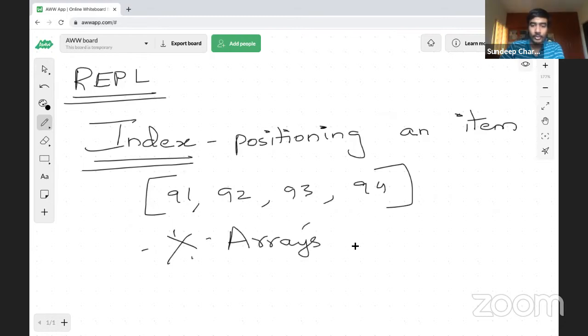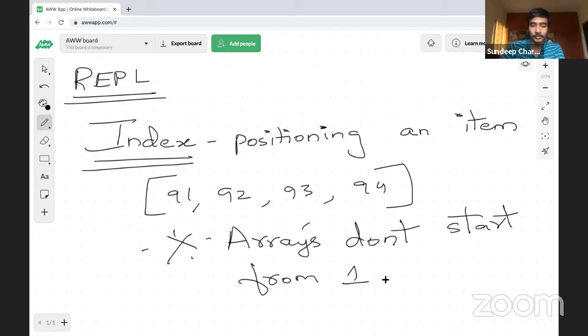Arrays don't start from one. You should not start from one. You should never count one if you are a programmer. Arrays do not start from one. But instead, the first element in this array is mentioned as index 0. The second element is only called as index 1, and so on. The third element is as index 2, and the fourth element is as index 3.